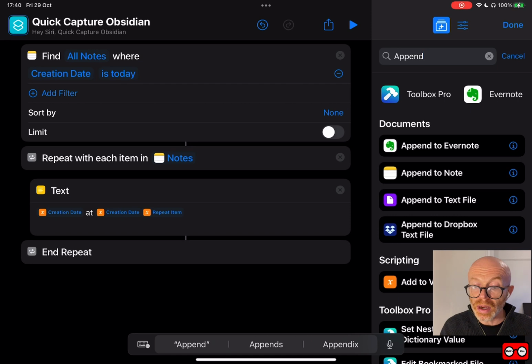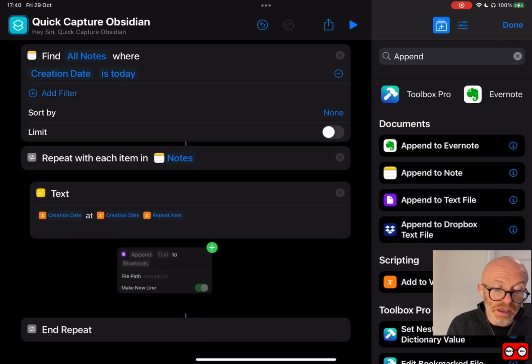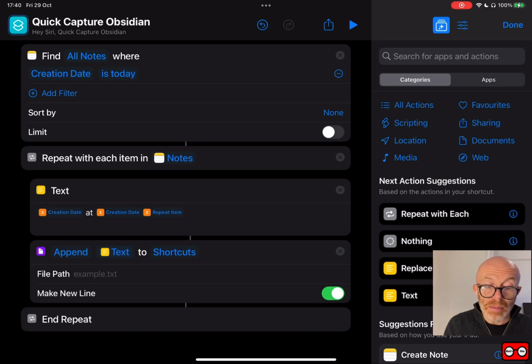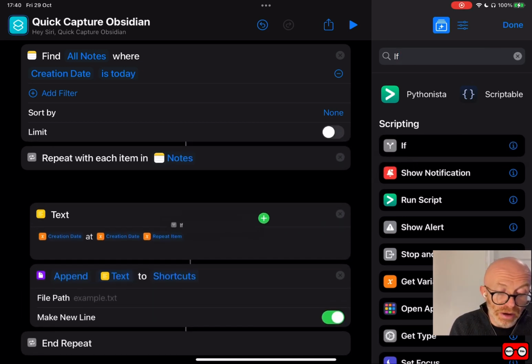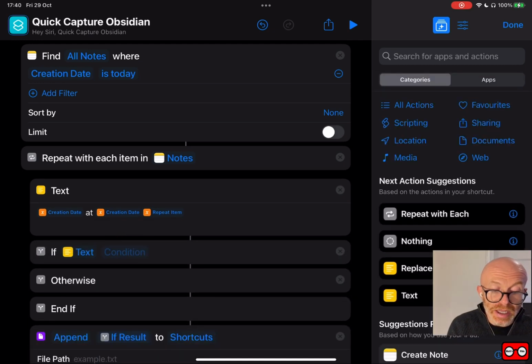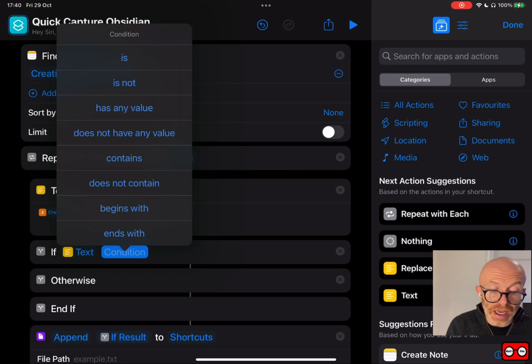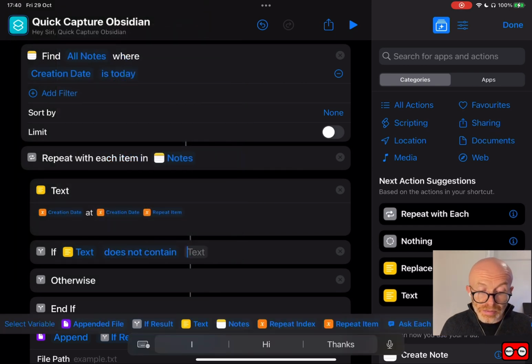We want to append it to a text file. So we're going to have it after. But we don't want to do it for all of them. We want to have a condition. We only want to do it once. We only want to do it the first time that we extract that note and run that Siri shortcut. So I'm going to put an If command after text. And I'm going to say if the text does not contain the word "processed". That's my tag that I'm going to create, which will tell the Siri shortcut that it's the first time that we are grabbing that particular note.